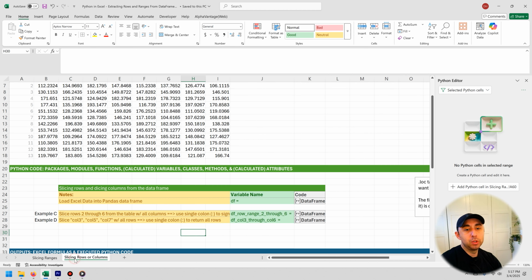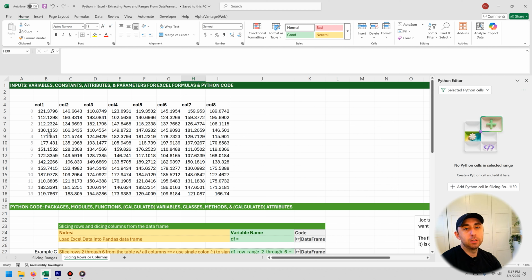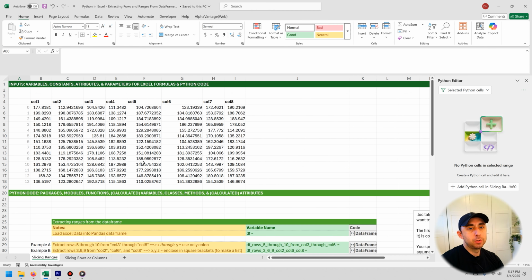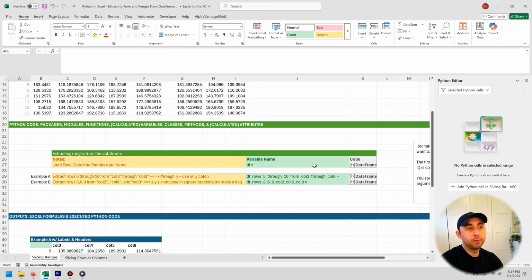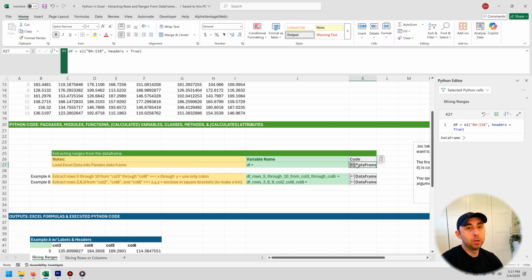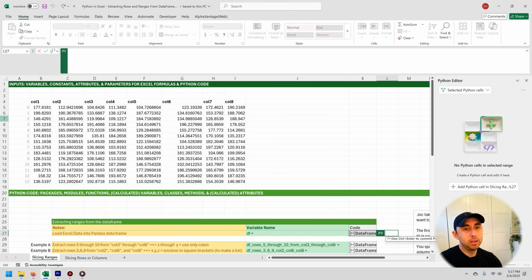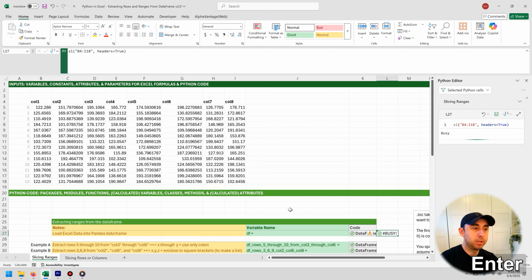And after ranges, I'm going to show you how to do basically the same thing, except for entire rows or entire columns. So as we always do when we're working with data frames, we have to load it into a variable first. So I'm using the variable df for my data frames, and I'm using the quickest way to load Excel data into a data frame, which is =PY, Tab, selecting all the data with the headers and pressing Control Enter.